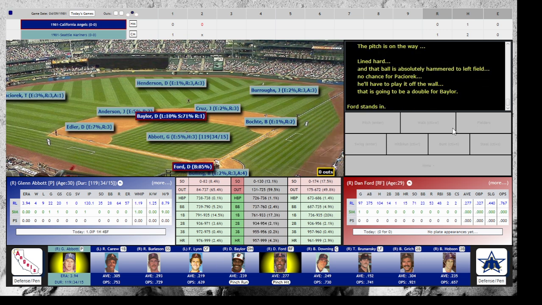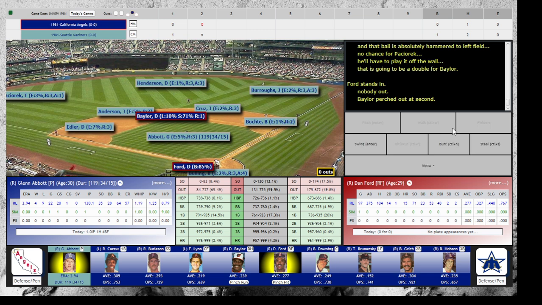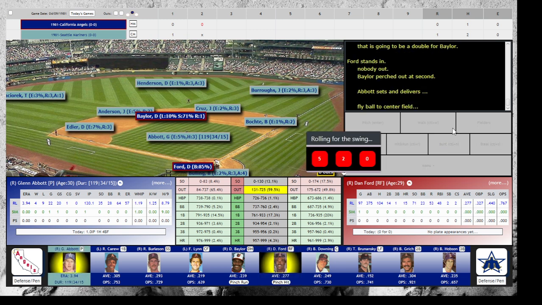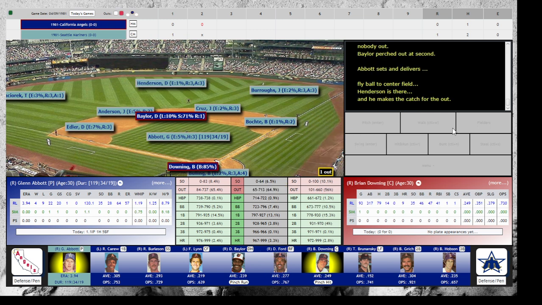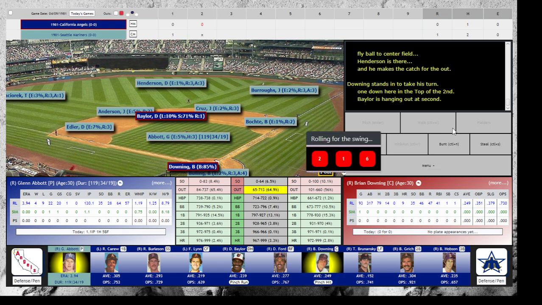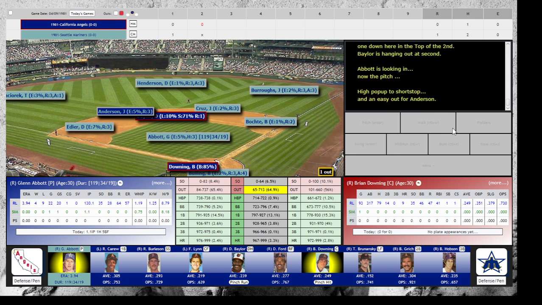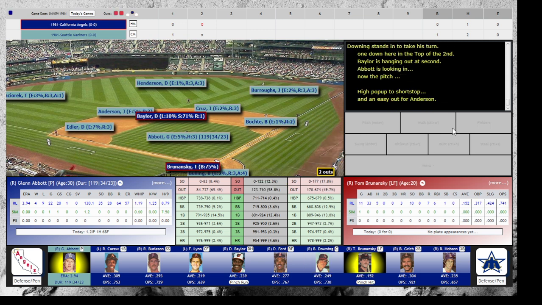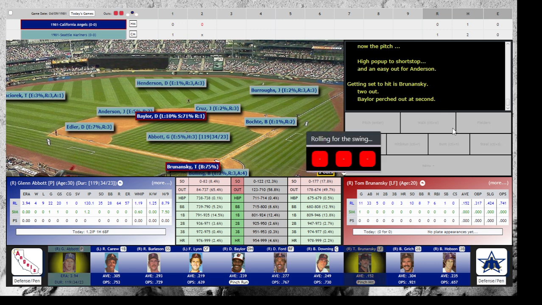Lined hard, the ball is hammered into left, no chance. Paciorek will have to play it off the wall, and that's a double for Baylor. So the Angels have a runner on base. Disco Danforth, the right fielder, steps in. Skies that one to center. Henderson's there, makes the catch. 1 down for Downing. Downing, the catcher, pops this one up to short. And that one's caught by Jim Anderson. So 2 away. Baylor perched on second.